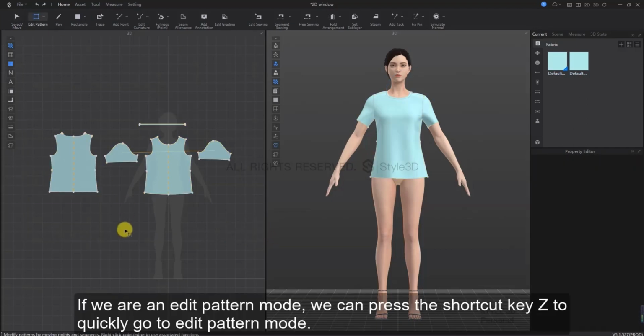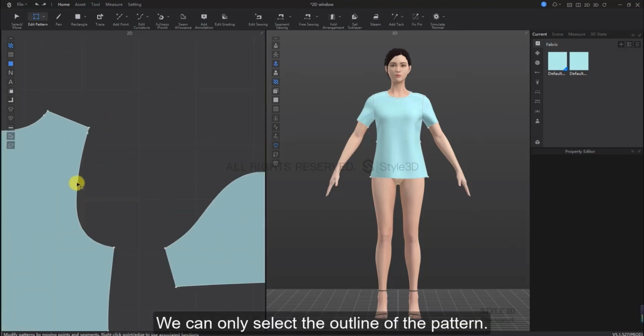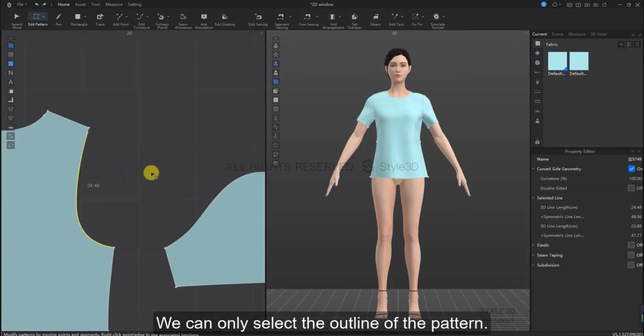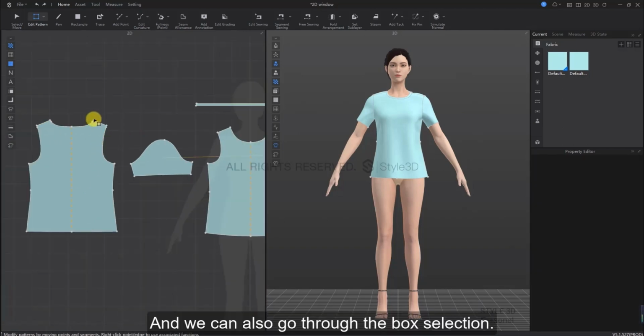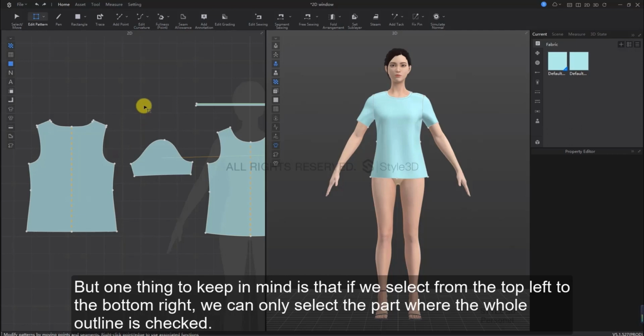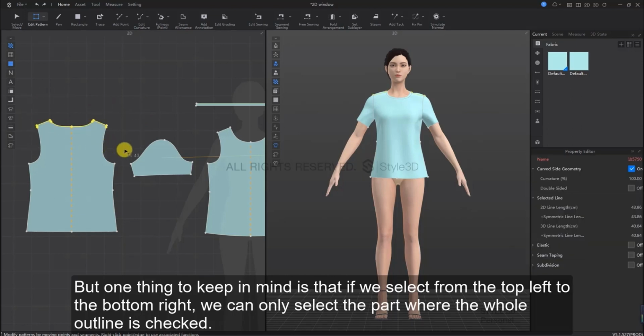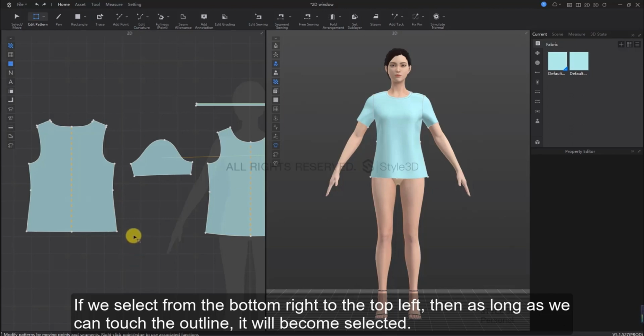We can go to edit mode by using the shortcut key Z. If we try to select the whole pattern piece, we find that it doesn't work. This is because we can only select the outline of the pattern. We can also do box selection under this tool. Keep in mind that if you box select, only the highlighted pieces are selected. So if you select from left to right or right to left, it doesn't really matter as long as all of the pieces are highlighted.